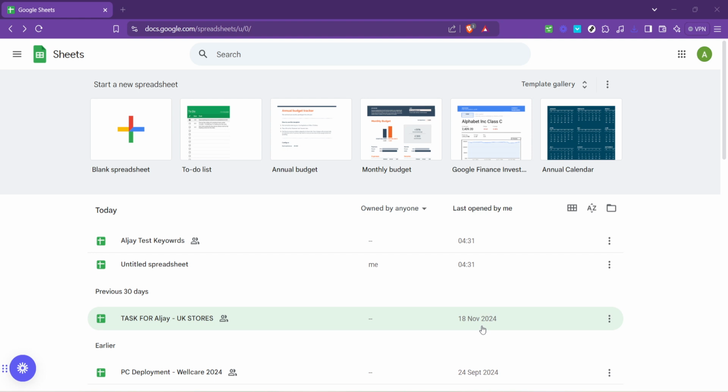Let's start by navigating to Google Sheets. If you're unsure how to get there, simply type Google Sheets into your search engine or type in the direct URL in your browser's address bar. Once you've arrived at the Google Sheets homepage, you'll notice it offers a clean, user-friendly interface designed to make your spreadsheet tasks smoother and more productive.